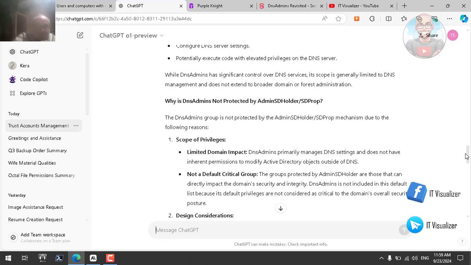So DNS admin is not protected by admin SD holder due to the following reasons: scope of privilege, limited compared to domain admin. DNS primarily manages DNS settings and does not have inherent permission to modify Active Directory objects outside DNS. This is correct, but there is a security hole, or there is a way that you can use this group to load DLL files into a domain controller and issue an attack. But this is not verified by the AI. It doesn't know this point.